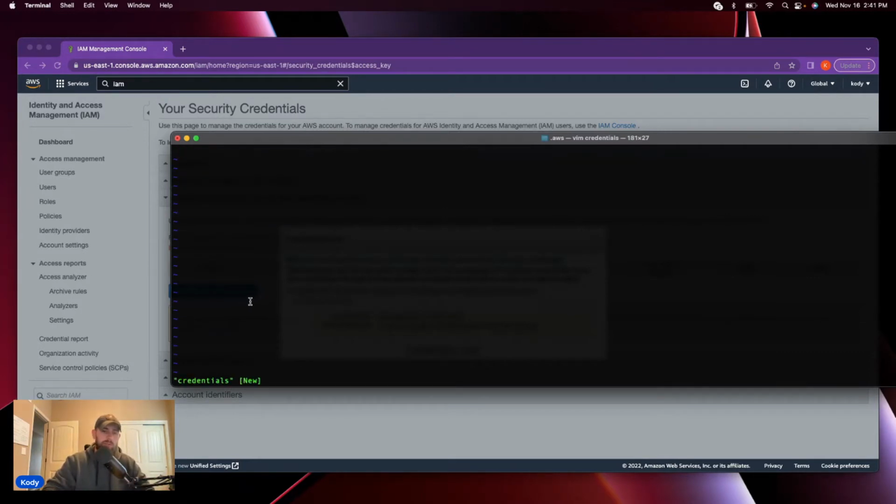AWS profiles are laid out in a specific format. Typically your default account is going to be called default. If you want to change the name of your profile, you can change it to whatever you want. Default is just what AWS normally uses by default. You can change this to something like root account, for example. Root. You can just change it to root if you want.